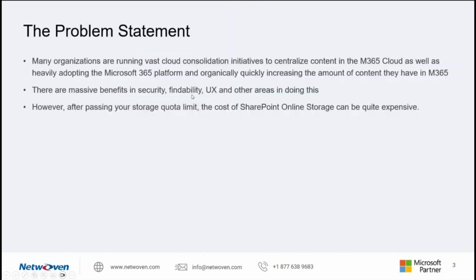So just to set the stage, problem statement here, right? We have many organizations that have made their investment into the Microsoft 365 cloud, and as a part of doing that, not only are they quickly organically creating content, but many organizations are also running consolidation initiatives, bringing file shares, other enterprise file sync and sharing tools, a bunch of different systems in here, which obviously has a kind of compounding increase to the storage that's used in Microsoft 365.